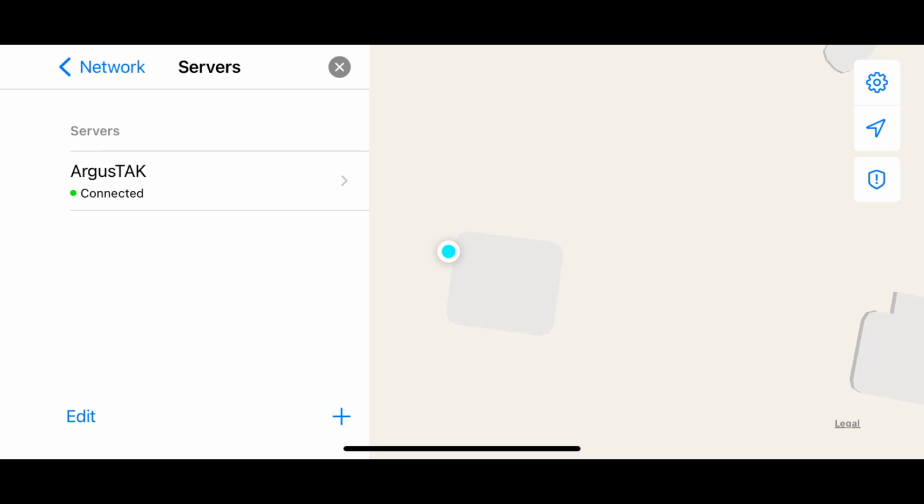Now, for those of you who are asking, where are my contacts? Once you are connected to the network, whether on iTAK or ATAK, you will be able to see contacts. However, you will only be able to see the contacts that are also on that server with you. You're not going to be able to just go into your phone's contacts and find people. You are only going to be able to see the people that are actually on the server with you.